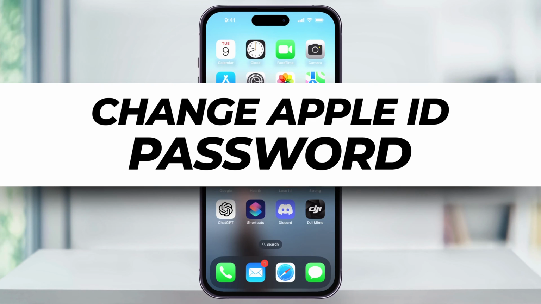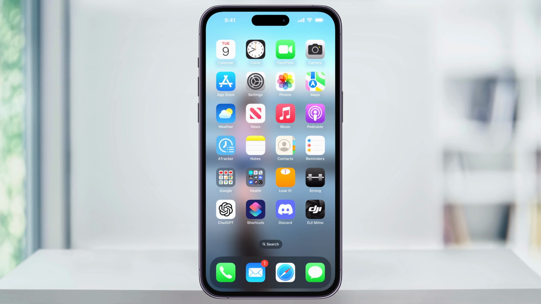Let me show you a quick, simple way to change your Apple ID password on your iPhone. For security reasons, this is something you should do from time to time. To get started, first, find and open the Settings app on your iPhone's home screen.